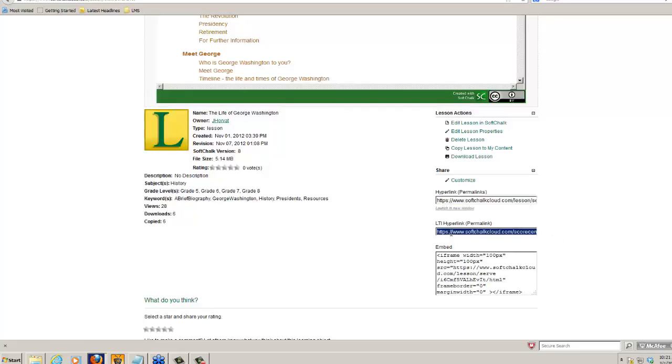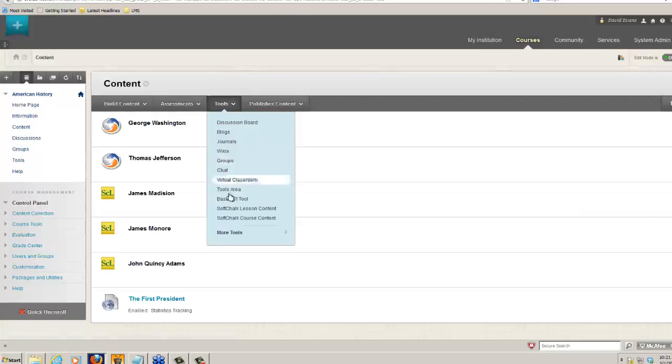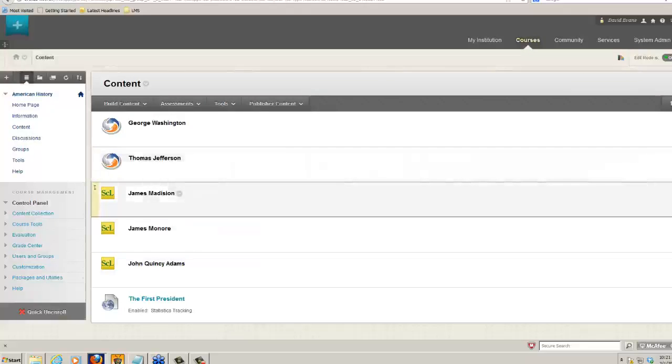The LTI link is what we use when we want to make it connect to the gradebook. The hyperlink is what we use when we want it to just be an information lesson. When we're in Blackboard Learn, we use tools and basic LTI tool to connect it to the gradebook. And when we just want to put in content that is not going to be scored, we build content and we use the web link. And that is how we can use the SoftChalk cloud with Blackboard.